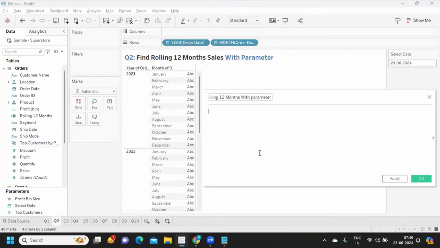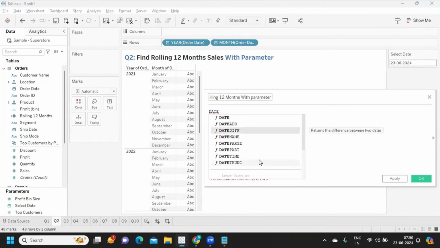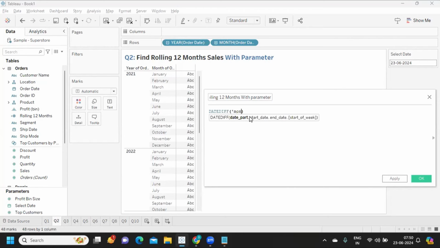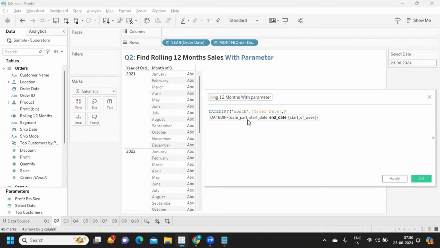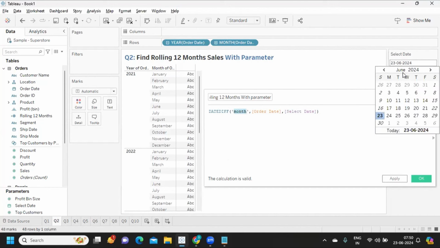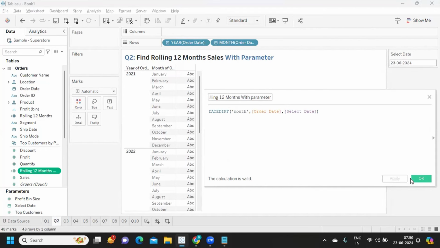Now what I'm doing in this situation is the same calculation, date difference of month of order date, but this time instead of today, I'm writing select date. Simple. So now whatever date I'm selecting, it will take the month part from that date. What do we have currently selected? We have selected June 23rd. So by default it is taking today's date, right? So click on apply again.